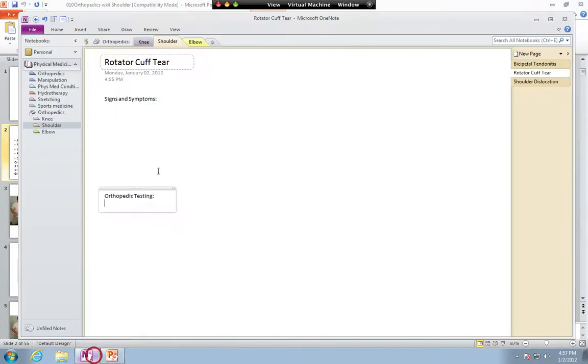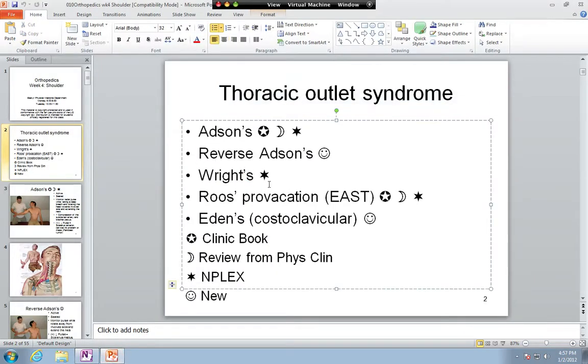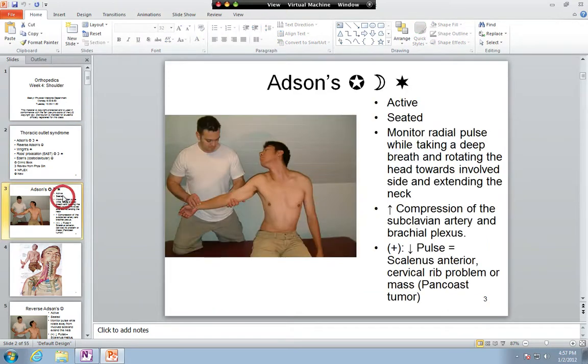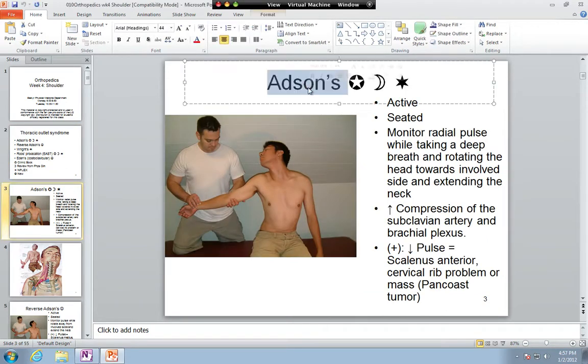And then I'm going to go over to my OneNote, and I'm going to say shoulder. And I'm going to go new page, thoracic outlet syndrome. Okay, what did they have in the notes? These are the common tests for that. So we'll move on. We have Addison's test.